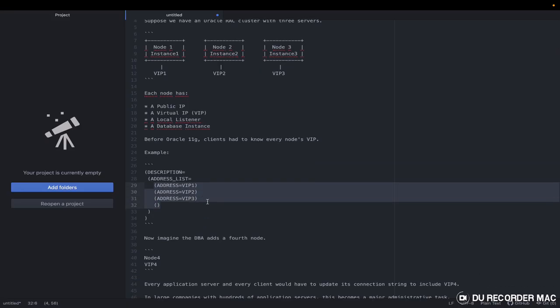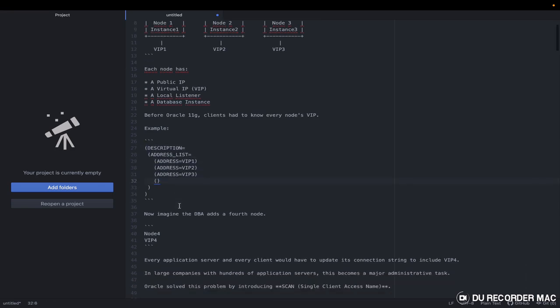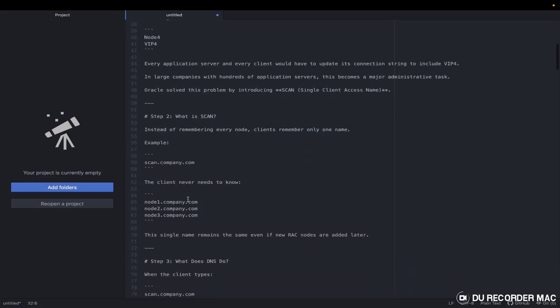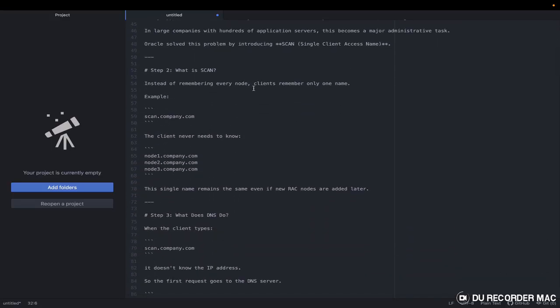In case you are adding a node or deleting a node, you also have to modify this entry, and this becomes very hectic for every administrator. To overcome this problem, Oracle introduced SCAN. SCAN is basically a single client access name. I have prepared this step by step so you will get a better understanding, and at the end you will understand how the SCAN flow actually works.